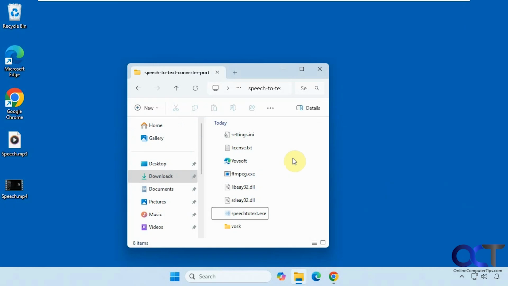Hi, in this video, we're going to show you a free tool you could use to convert speech and also audio and video recordings into text. It's called Speech to Text Converter. There are two versions. There's the free version, and then there's also a pay-for version if you don't want to see the nag screen and you want to get updates and that type of thing.